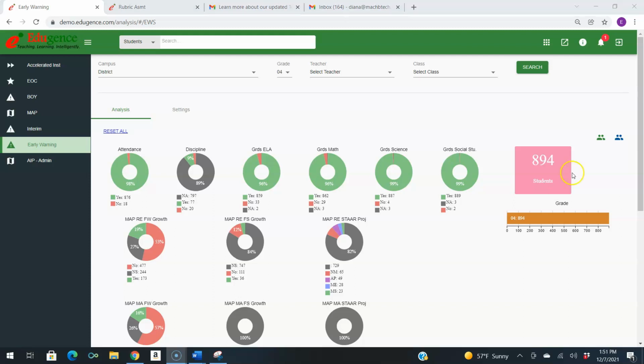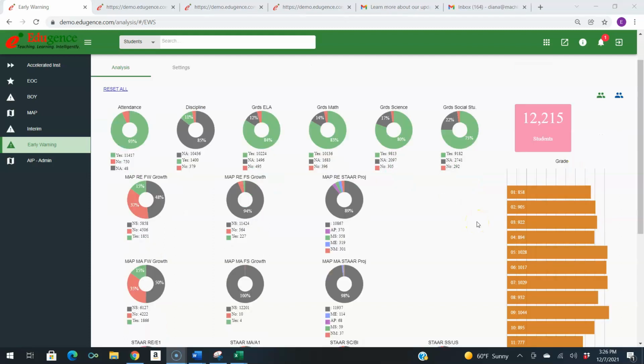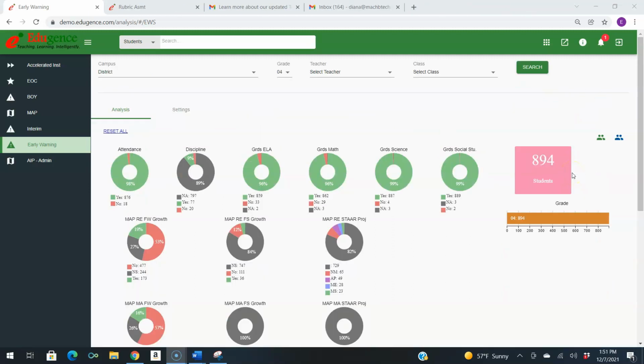for the district. If I had not chosen a specific grade, I would see all of the grades, and in this case for the district, I can see by grade how many students are in each grade, for a total of 12,215 students. If I had chosen a specific campus, then I would see the total number of students at that campus for the grade that I selected.